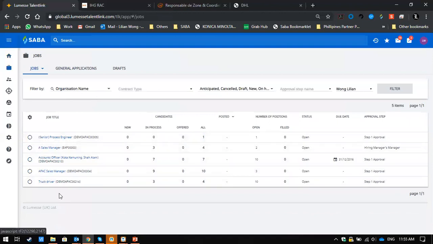So these different jobs have different types of applicants. You can see in terms of how many new applicants have applied. Unfortunately, no one has applied yet. In progress, these are the people in progress, how many offered. In total, how many candidates had applied previously. How many positions are still open and how many had been filled.